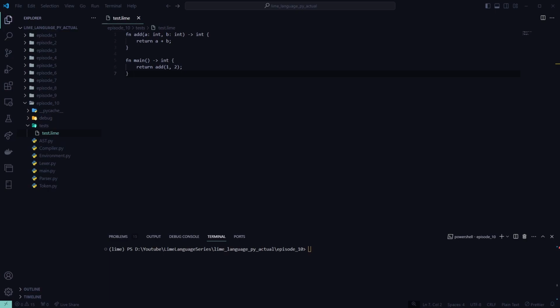Welcome to episode 10, where we're going to be adding function parameters and arguments to our function callings for user-defined functions. And soon enough, our built-in functions. But for right now, this is what we're going to be compiling and running today.